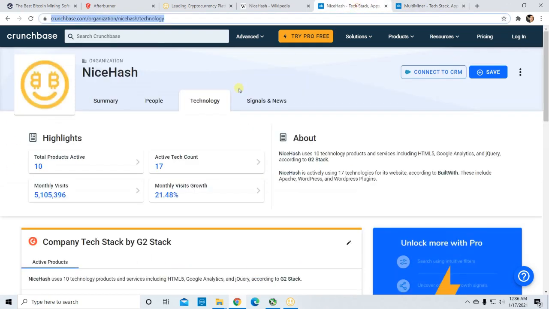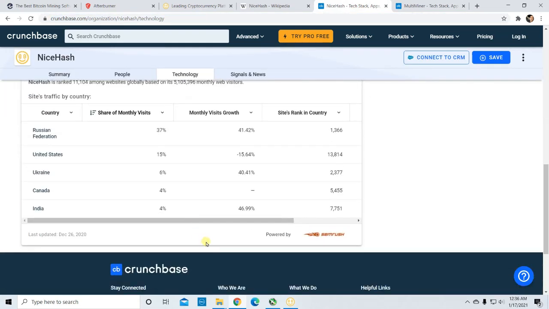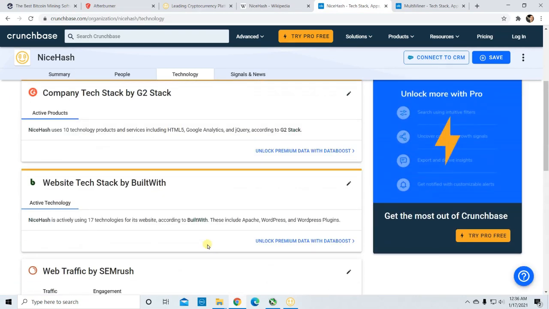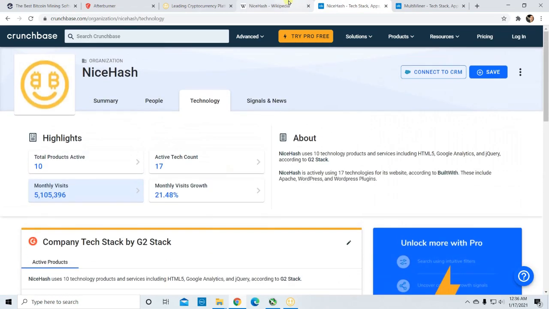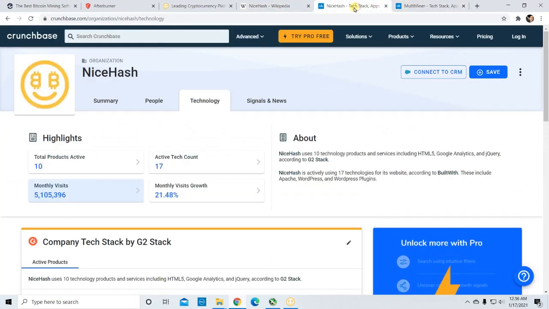more about this company. For example, for NiceHash, you can see the monthly visits, you can see other statistics, and so on. And I strongly suggest that you do a very good background check, since you're going to link your miner with your Bitcoin wallet or with your cryptocurrency wallet, and you need to trust the company that will provide you a mining service.